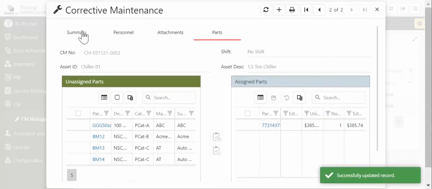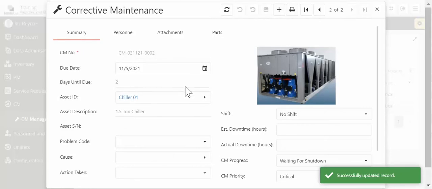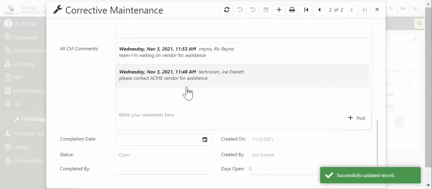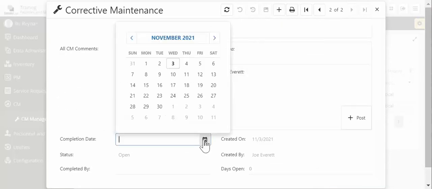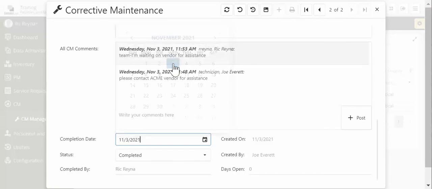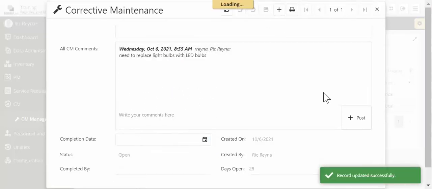And I'm going to navigate back over to the Summary tab, and I am going to fill in the completion date. So now as the technician, and I'll save that change, I have successfully located, updated, and finally completed that particular corrective maintenance event.